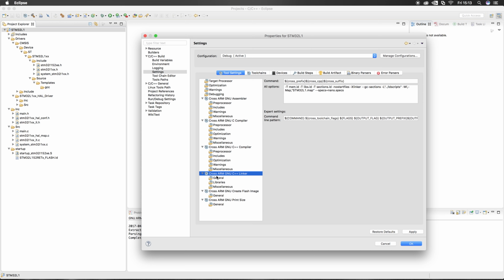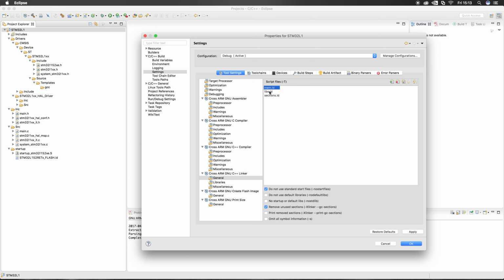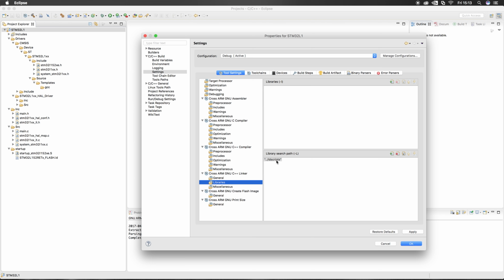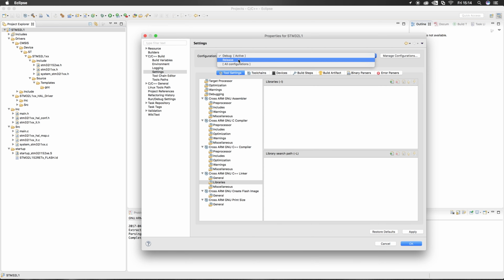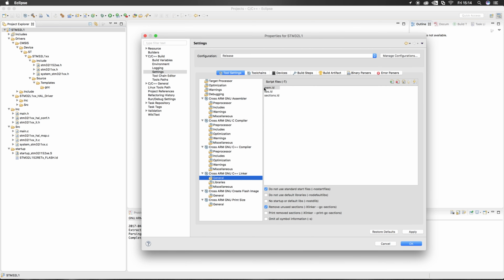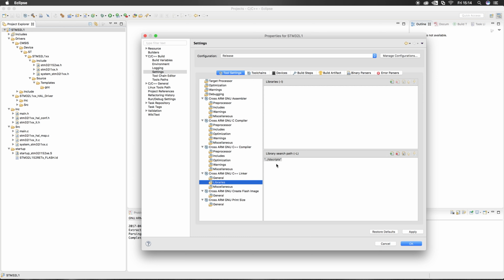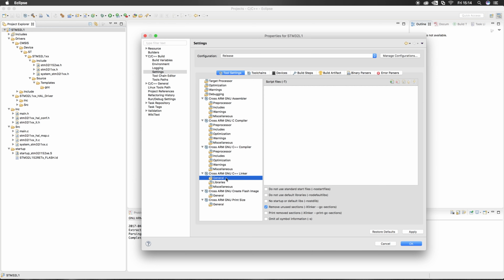Let's go under linker general. Those are the old linker files we actually are not using, so let's get rid of those. And we also are not using the standard start files, so let's unclick that. On the libraries over here, we're not using that folder either, so we can get rid of that. Okay, let's switch to release and do the same thing. So clear that section, not using standard start files. We're not using that subfolder.